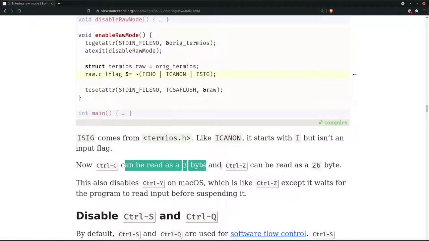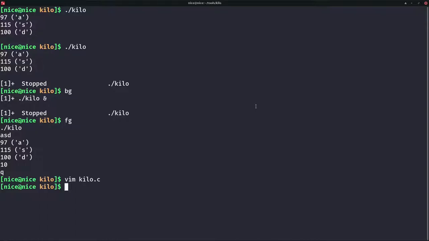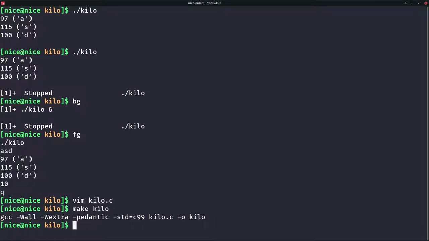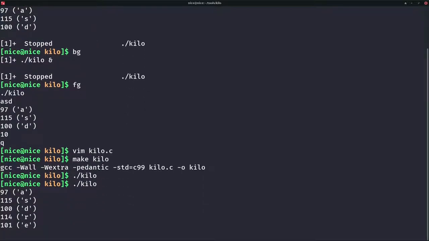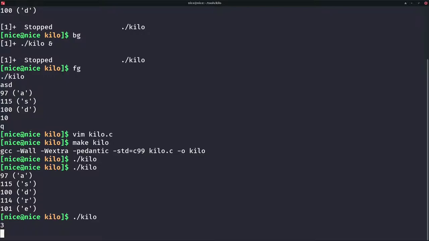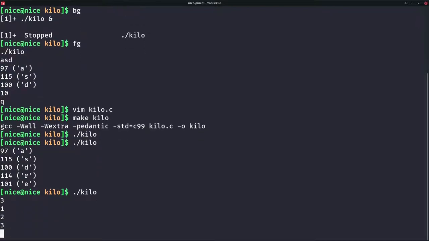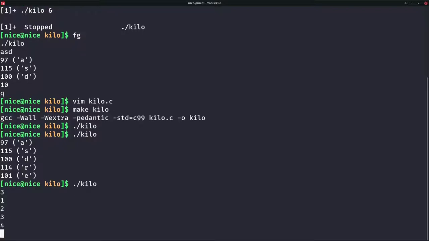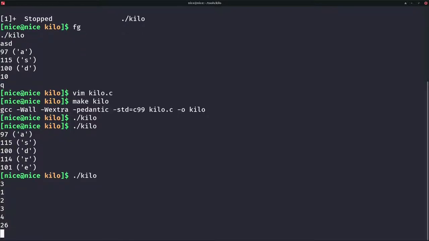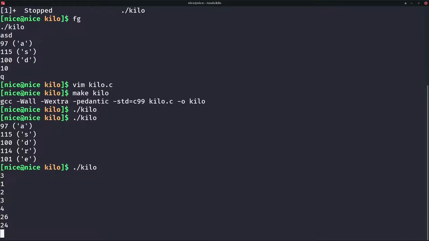And Ctrl+C can be read as a 3 byte. We'll just do that. Make kilo, and I'll increase the size. Kilo. So it takes an input, and if we press Q, then it is out. If I press Ctrl+C, it is 3. So Ctrl+A is 1, Ctrl+B is 2, and Ctrl+C is 3. Ctrl+D is 4, and Ctrl+Z would be 26, and X would be 24. Fine. So it's working, and pressing Q is the only way to exit kilo now.